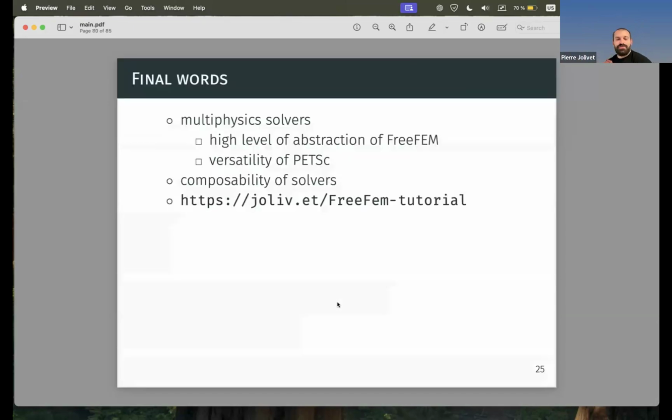Okay, so just to wrap things up, FreeFEM is a fantastic tool for doing multi-physics solvers because it has a very high level of abstraction. You can build block matrices very easily with a syntax that looks like MATLAB, or that actually looks like the actual formula in your papers. We can leverage the versatility of PETSc for dealing with various types, various preconditioners, various nonlinear solvers, and so on and so forth. This can be very useful if you want to compose solvers.